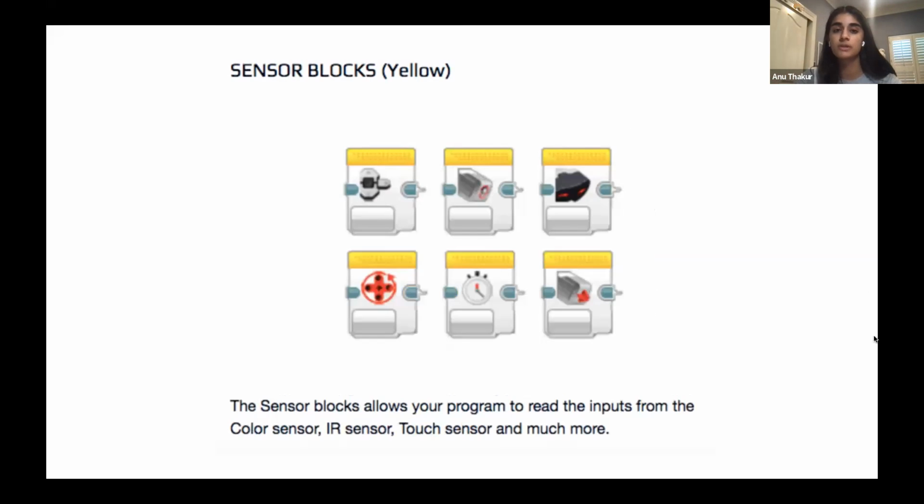These are sensor blocks, and these will be really helpful when you're trying to code up any sensors you might attach to your robot. So the first block is used to sense any buttons on your EV3 being pressed or clicked. The second block is used to program the color sensor, and the color sensor basically detects any color that's placed in front of it. So this is really helpful if you want your robot to follow the black lines that are on your mat.